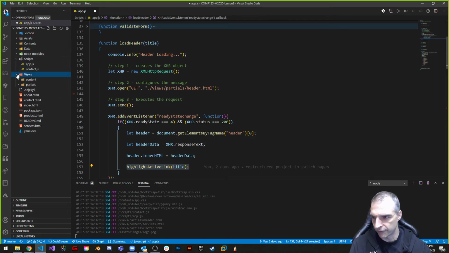We've made a new folder called views, and inside views we have two partial files, header and footer. These are partials, and really so is content. Content is another kind of partial, but it's just partial content.